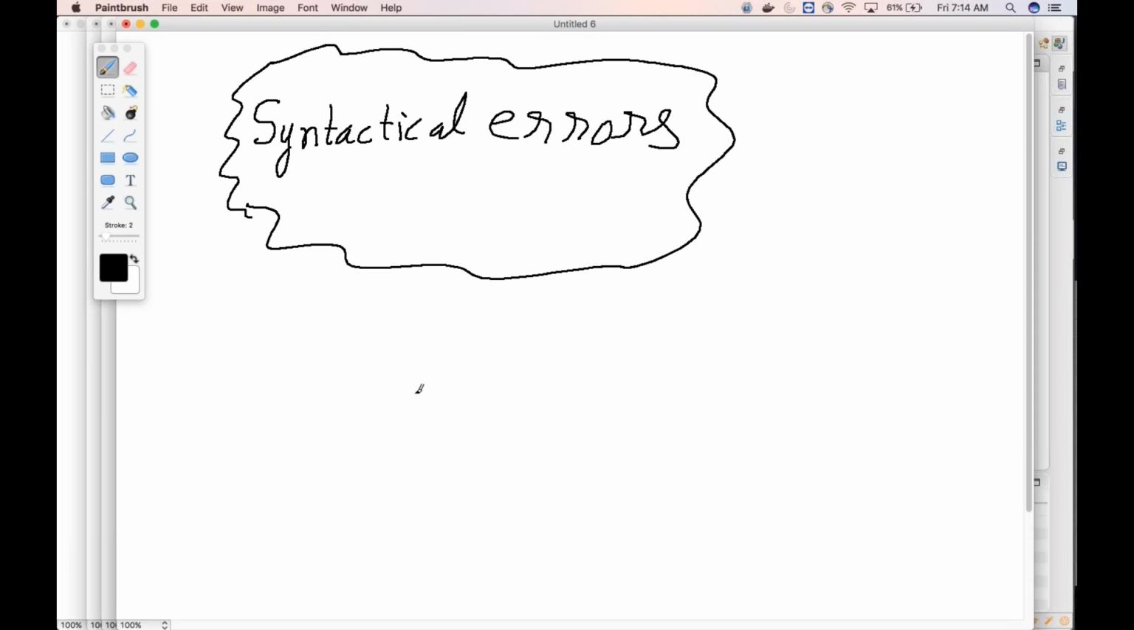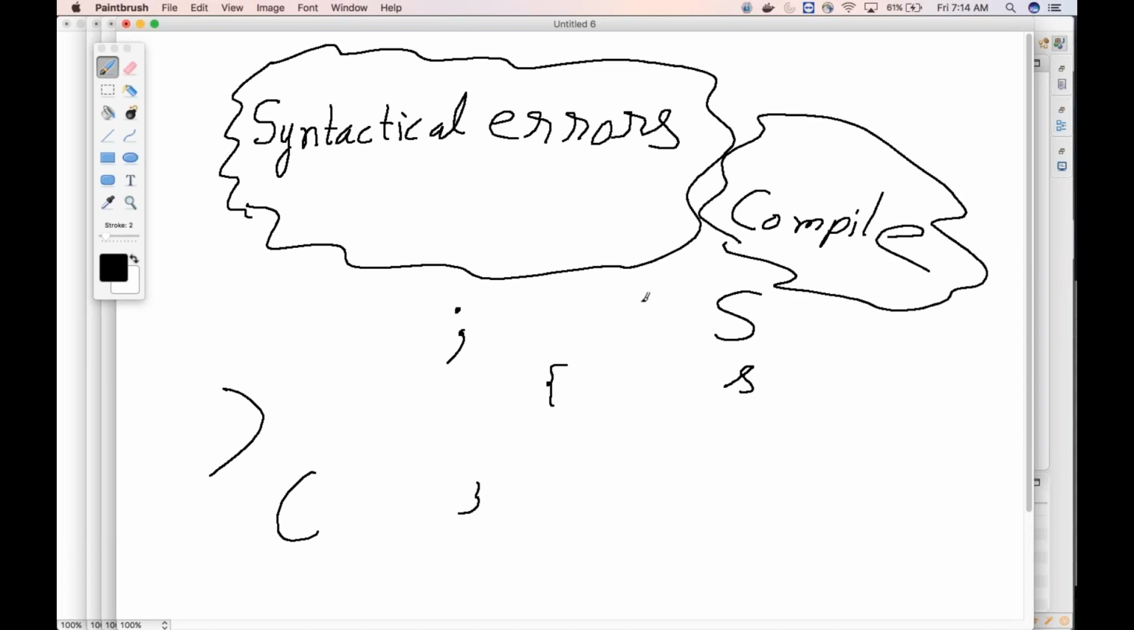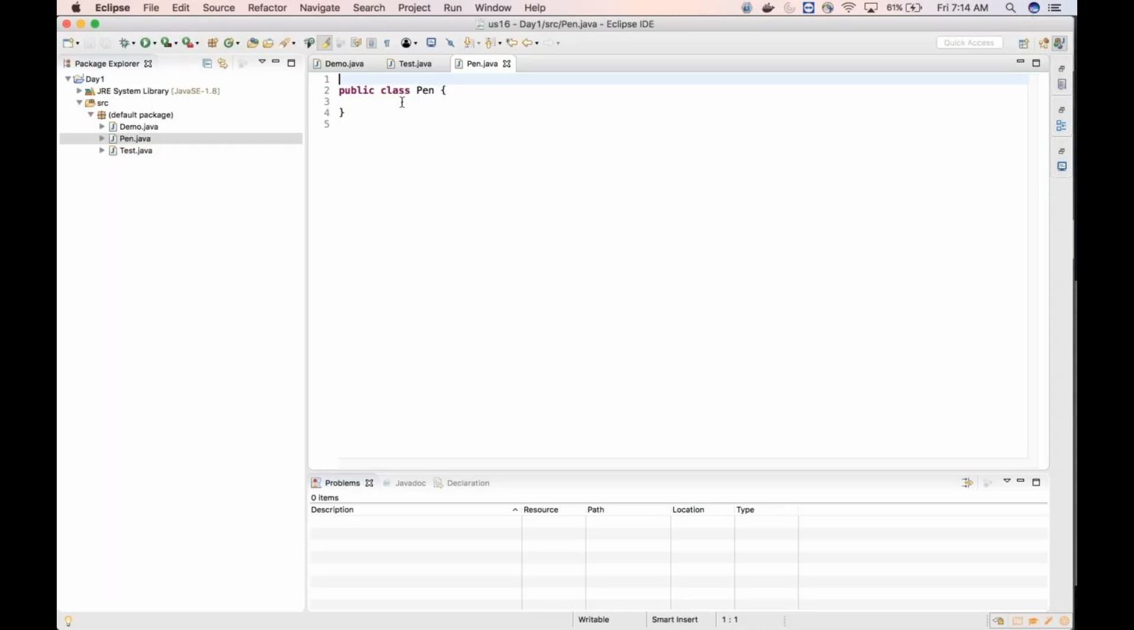What is meant by syntactical error? If you miss a semicolon, if you miss a brace, if you write a small letter s instead of capital letter S, if you forget to close or open the small braces, you will get syntactical errors. When do we get syntactical errors? When we compile the code. Who will compile the code for us? Eclipse. Now let us see that.